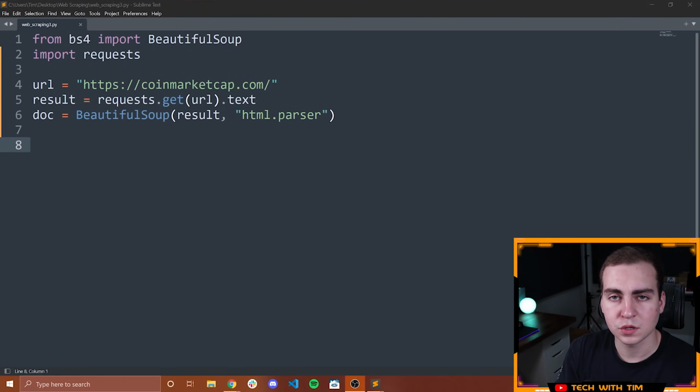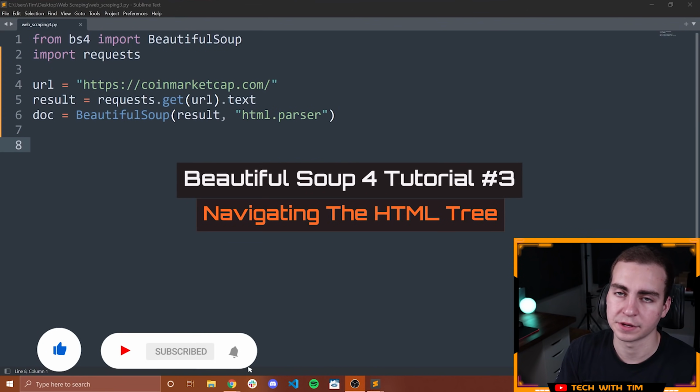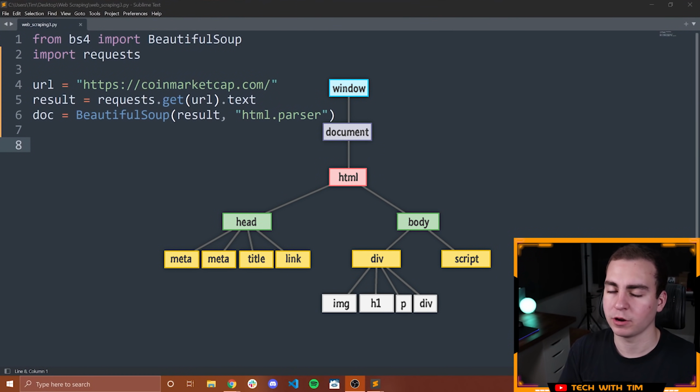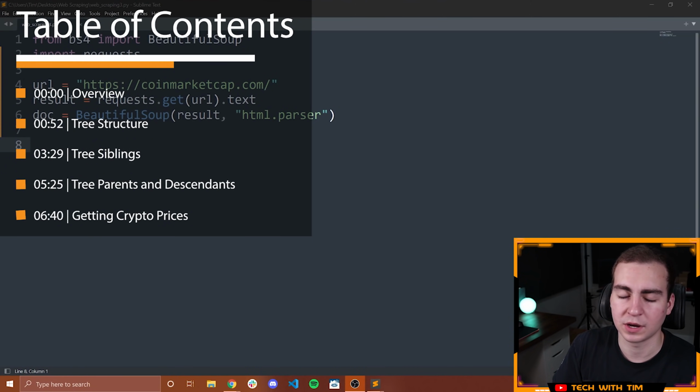Hello everybody and welcome to video 3 in this Python web scraping tutorial series. In this video, I'm going to be showing you how we can actually navigate through the tree, the tree structure that's generated by reading in an HTML document. Specifically, I'm going to show you how we can do this to actually find the prices of different cryptocurrencies.